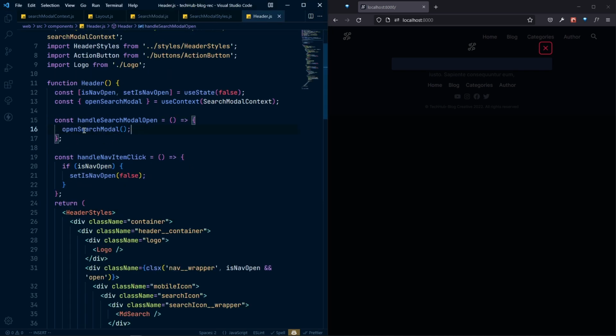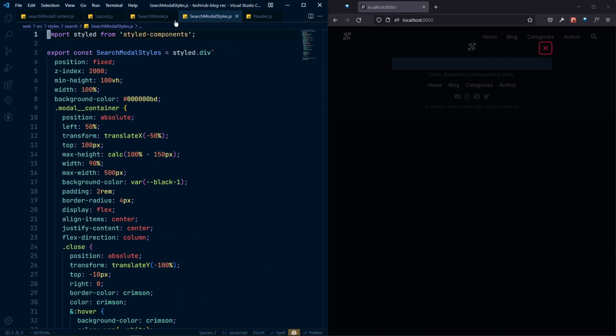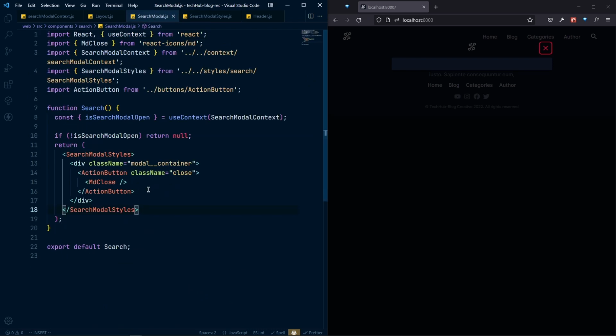Whenever we call this function, it will change my state, which means it will make it true. And when it makes the context state true, we can see our nav menu. Okay, fine. So inside this nav menu, now we can actually add some stuff. So we need to add our search bar here.